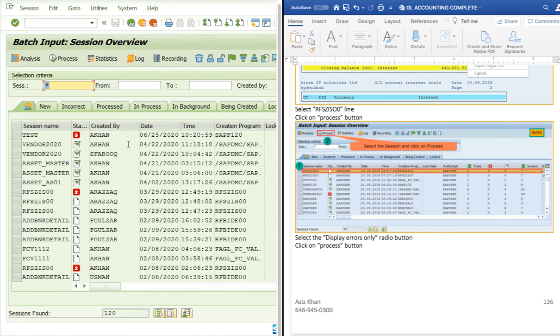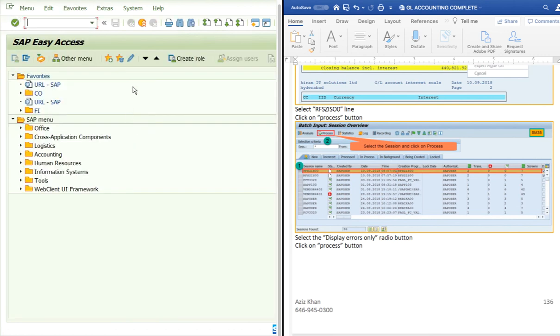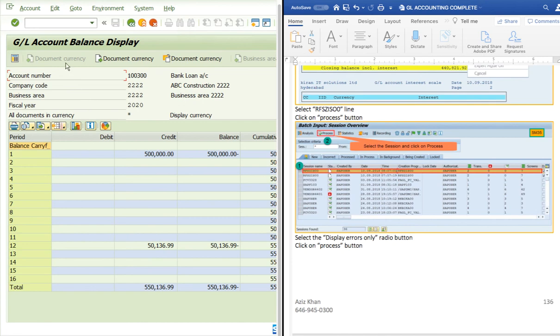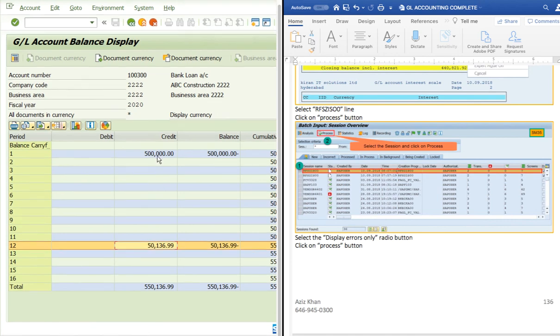Session completed. Now we will go and check. How do I check? I'll go to my loan account, right? FS10N, right? Or you can go to F.10, right? So 100300 is our loan account, right? Why is it showing account balancing display? Yeah, that is FS10N, right? GL balance. You see this balance? We are checking the loan account. Yes, this is the bank loan account.